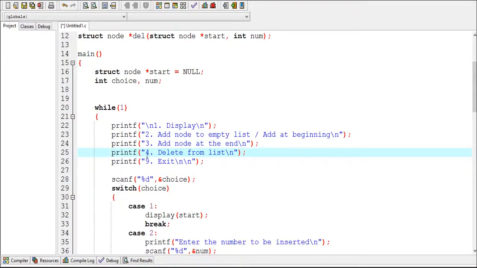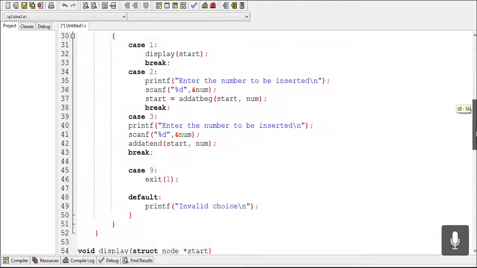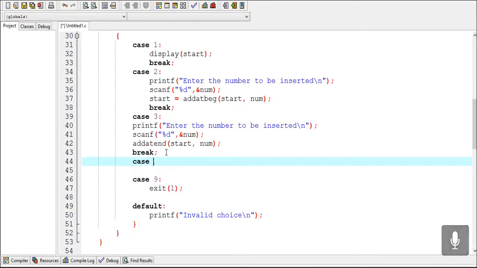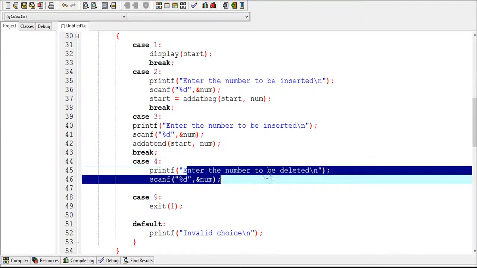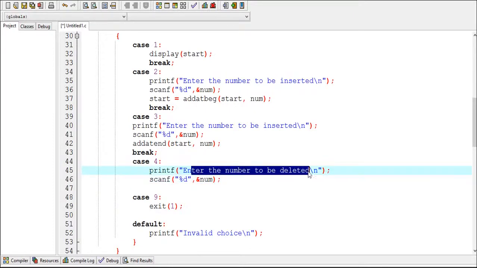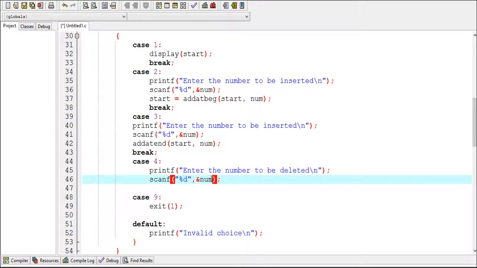Now this printf statement will just display a message to the user to enter 4 to delete a node from the linked list. Now case 4. This printf statement will display a message to the user to enter the number to be deleted from the linked list, and this scanf statement will allow the user to enter the number. Every node will store some number. So let's say if the user enters 25 as the number, then the node storing 25 will get deleted.